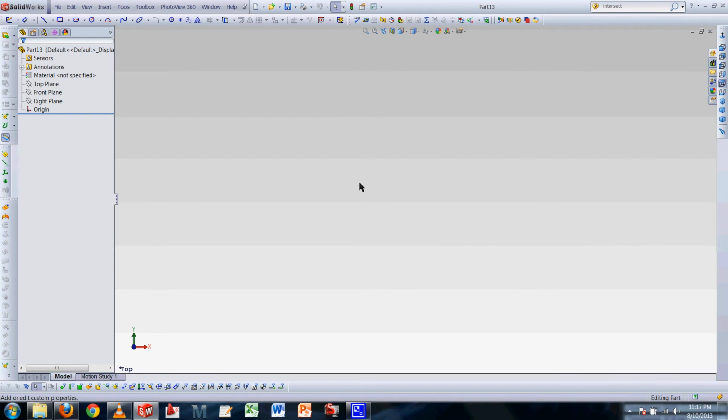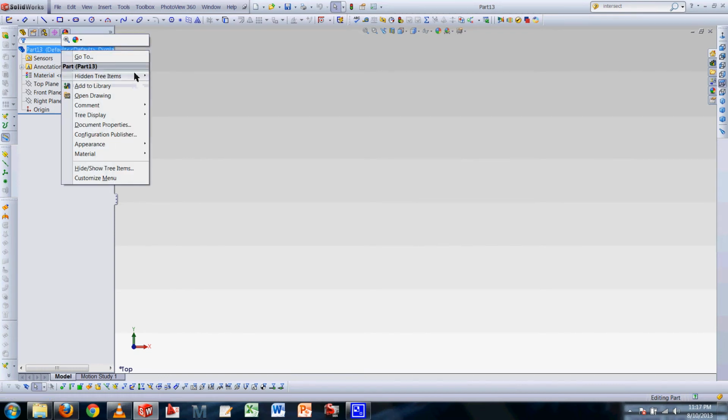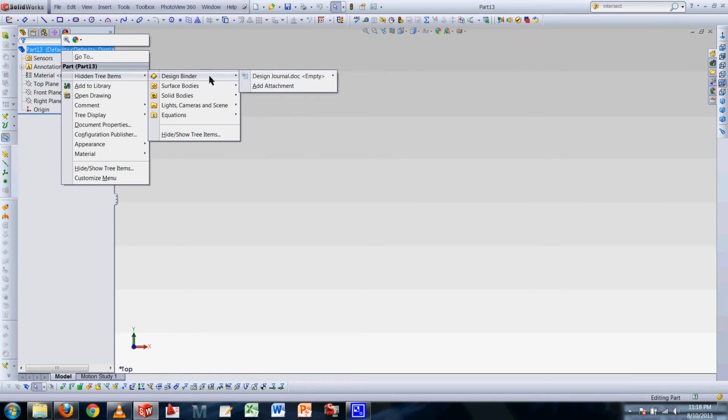The next thing you'll want to do is to create a design journal. If you don't use the design journal, I highly recommend that you do, as it adds value and quality to the parts that you make. To create a new design journal, right-click on the top of your Feature Manager tree, Hidden Tree Items, Design Binder, then Design Journal. If you haven't created one for this part yet, it will show as empty.